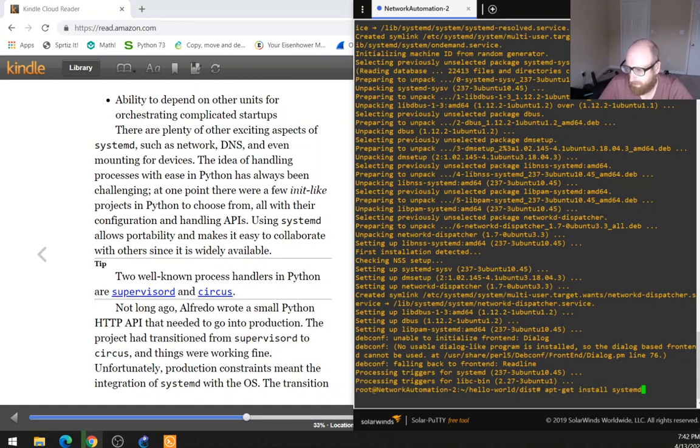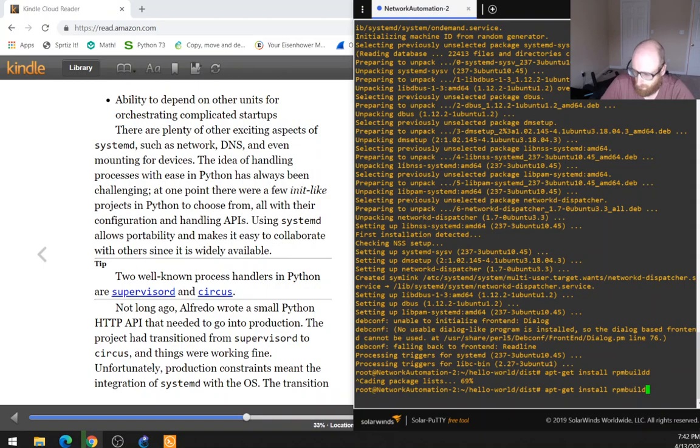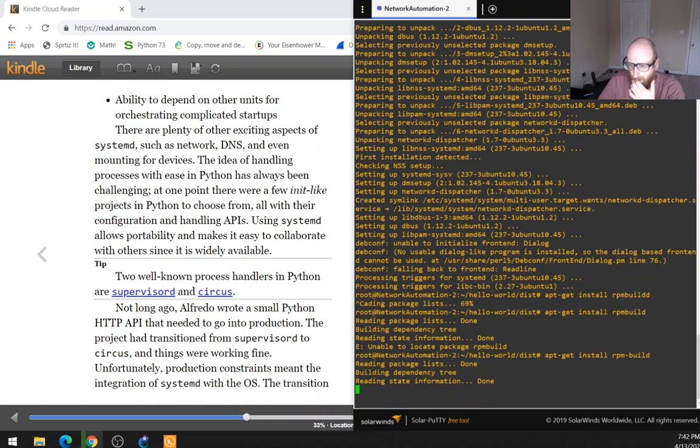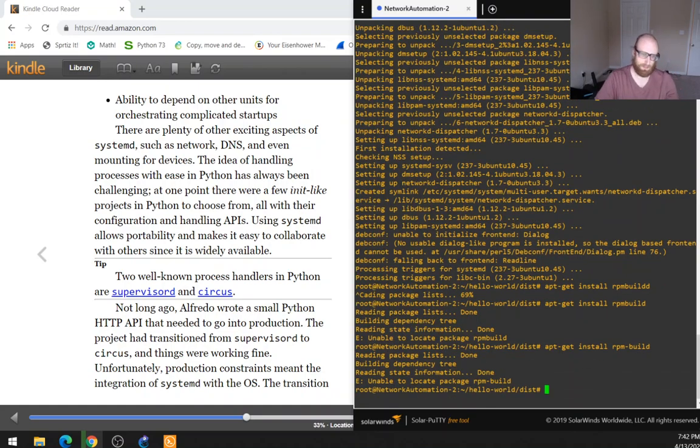Okay, so let's see if I can get rpmbuild now that I've got it up to date. I can't. Okay, yeah, and that makes sense because, oh, you know what? I think it has a dash. Okay, so that makes sense because I'm using a different kind of Linux that doesn't have rpmbuild. The only way to get it is by using the yum command, and the yum command is only available on Red Hat-based distributions of Linux. I am using a Debian-based distribution.